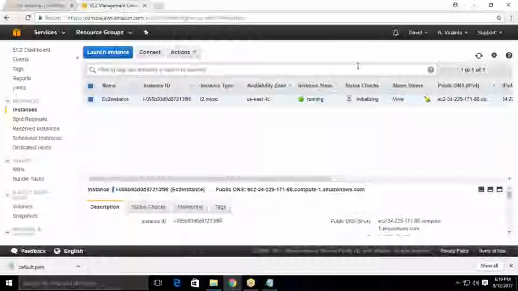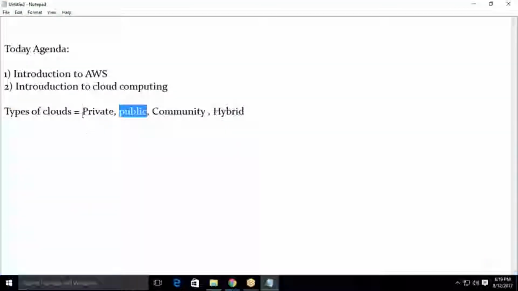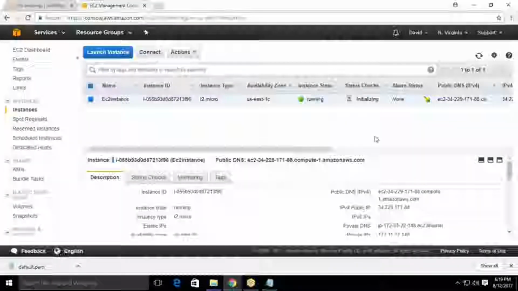Suppose you ask me how to launch an instance in AWS. You can launch an instance in a private network, and you can also launch an instance in a public network. Later I will come back to these two network types, the community and hybrid clouds. These types of clouds are quite different, and I will come to these topics later. You may ask me how this instance works. Since this is running in my public network.